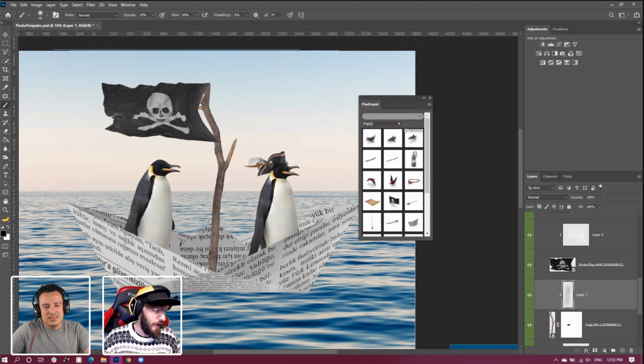So now I'm just going down and darkening up this behind the stick here to create more of a roundness to it.